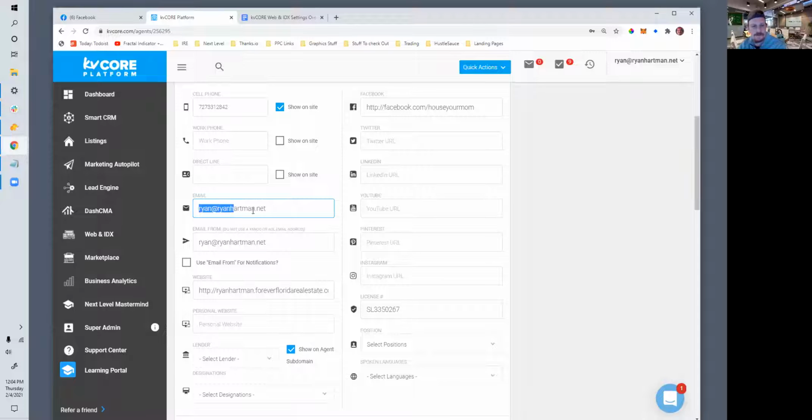Is this for purposes of syncing email? Should I be putting my email here? That'll be the email associated with your kvCORE dashboard. So that's going to be the email at the top right of your dashboard every time. Oh, so I should leave it. Does it not matter? It matters.